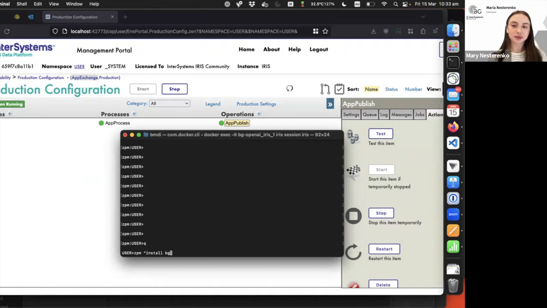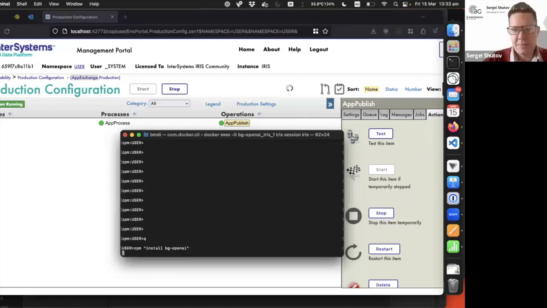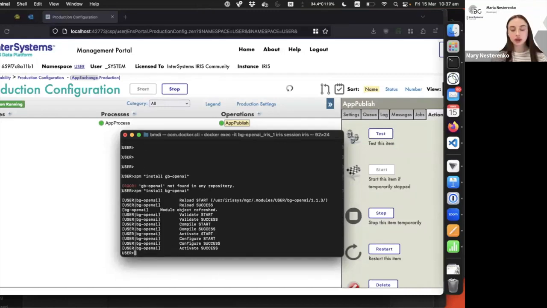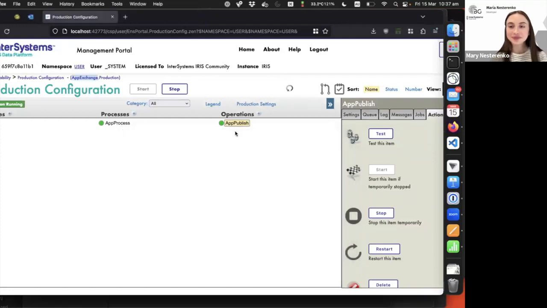Can you tell a little bit about what this package can do for us? Okay, this package contains an operation which we can use for connecting with the OpenAI API. So can I add this operation right here? Okay.